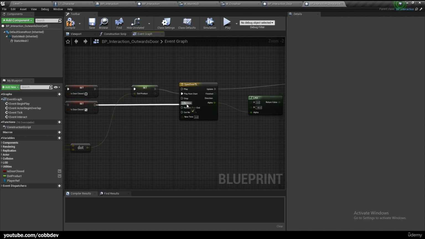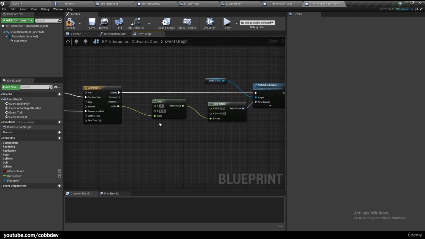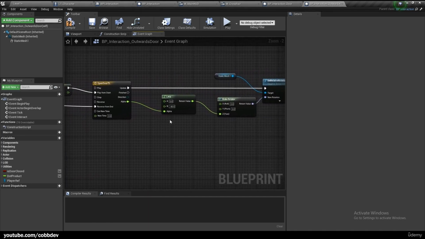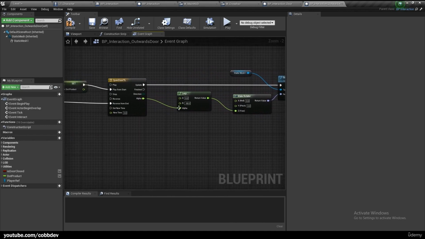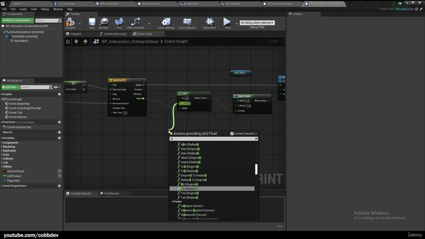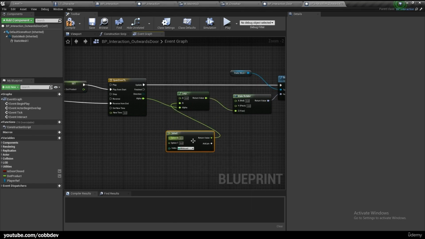Also, in order to move these paths that have already been set, if you hold down the control button or command if you're on a Mac and click it, it allows you to transfer which execution pin you are putting it in. So I'll change it from reverse to reverse from end. So basically, when this updates, we just need to ask whether this should go to -90 or 90. So we can do it by dragging off here and getting a select node.